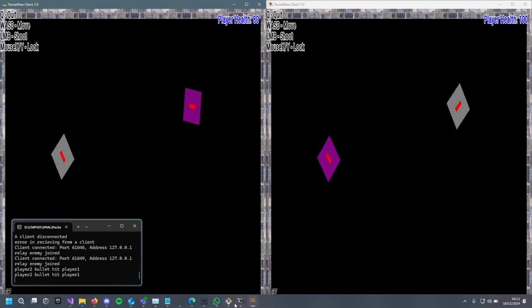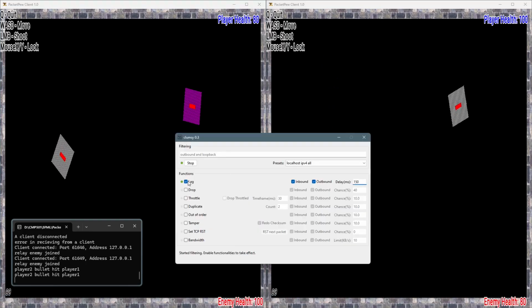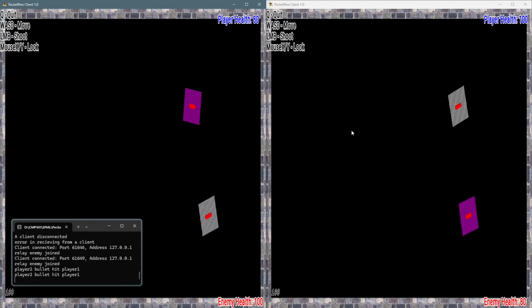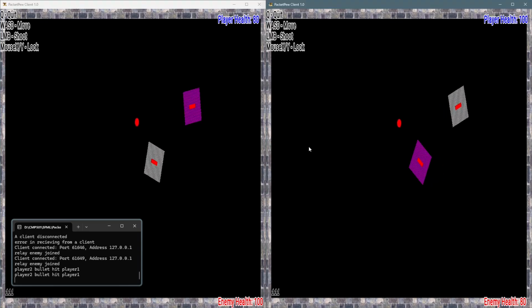Let's try packet drop. So let's try a drop of 10%. And now we will see the player movement being a bit choppy. So we can see that it is not as smooth as it was earlier. And the bullets are also dropped. So, okay, if I fire a lot of bullets, you can see there was a bullet which is dropped.